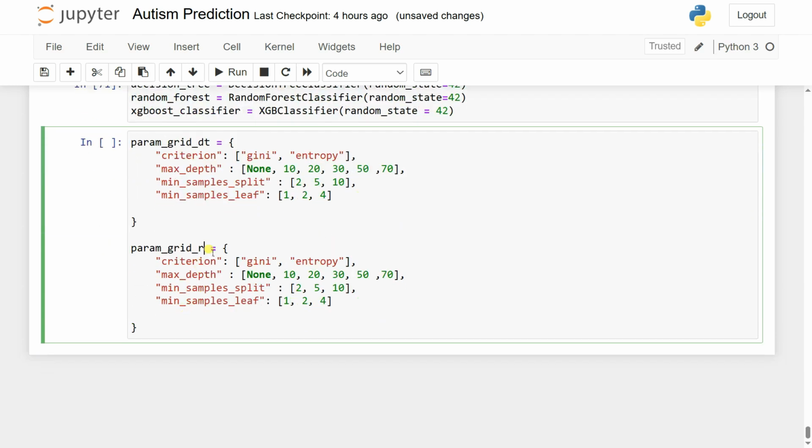This should be the RF, but in the case of random forest, it has some changes. So in the case of entropy, we can give it the number of estimators, because by default it's using the decision tree classifier. So let's say 50, 100, 200, 500. Then you have max depth, min sample split, and min sample leaf.